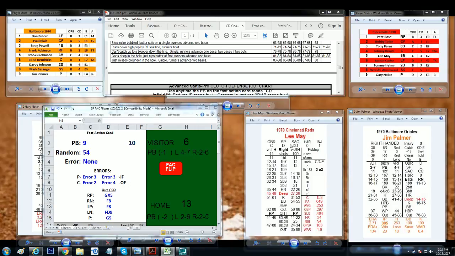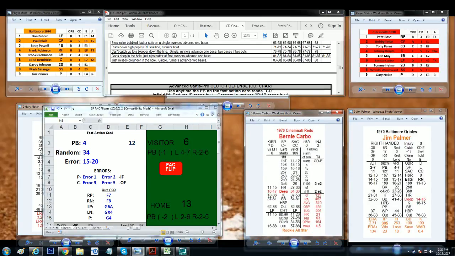So we'll see. Lee May is a righty, so 2-6. It just actually went, so it's a 9, so it's coming off of Lee May. Number is a 34. 34 is a strikeout, so Palmer comes right back and decides to get in the game. Bernie Carbo. That is going to be a lefty, so 4-7.